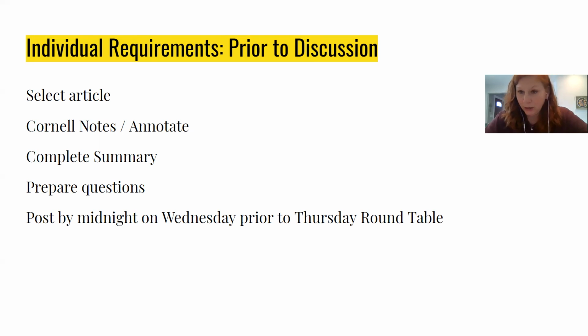You'll create either Cornell notes or you'll annotate your article and upload that prior to the actual discussion day. There's a summary template that you will complete, and I'll share that template with you as well. And then you will prepare questions to lead your group in a discussion that will take place for about 8 to 10 minutes on discussion day.